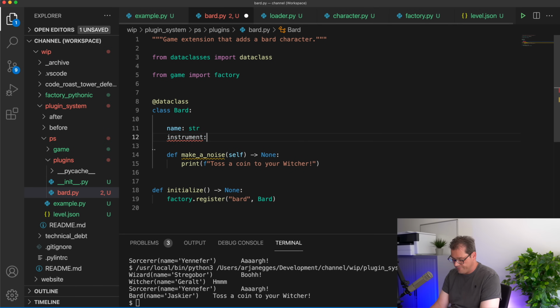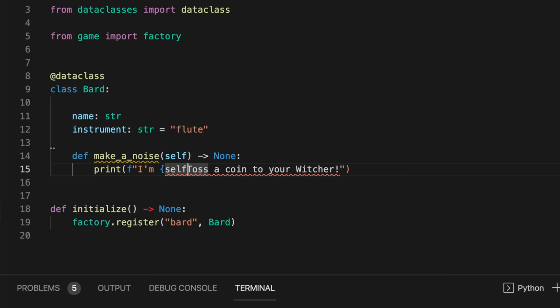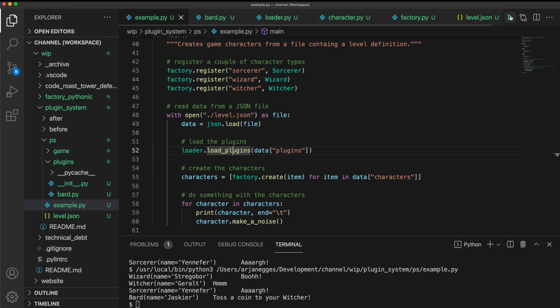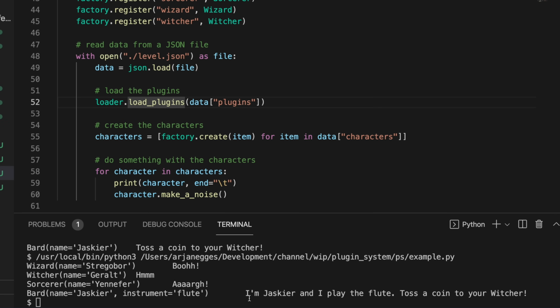But for example, you could now do specific things inside this plugin to add lots of other extensions. For example, you could give this Bard an instrument, and let's say by default this is a flute. And then you could do stuff with that instrument. For example, we could write out some information about it. Like, let's also print out the name. So then basically this is what you get. And now let's run the example again. Yeah, so we get this.